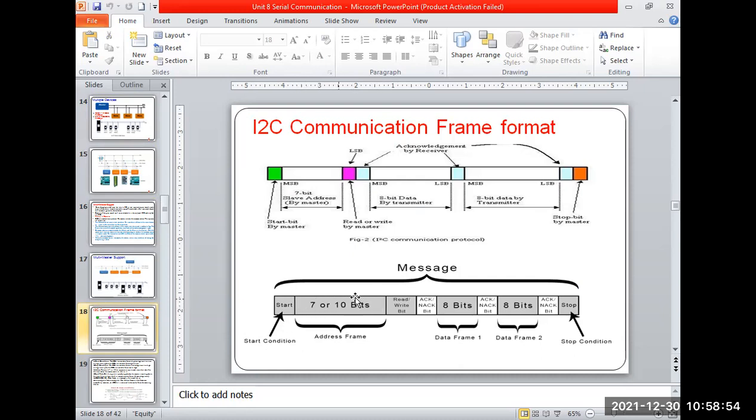I am sending the data to a particular device. Then, based on the condition, read or write: if it is a read, the bit will be 1, and if it is write, it is 0. Reading means I am receiving the data from the slave. Write means this bit will be 0, and I am sending the data from the master to the slave. So this bit will be defined.